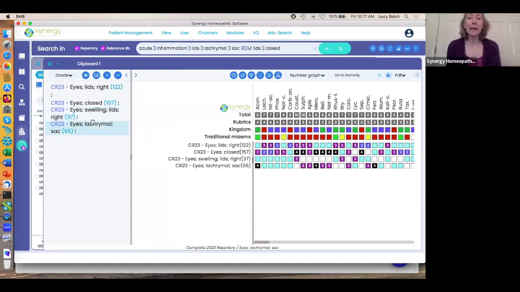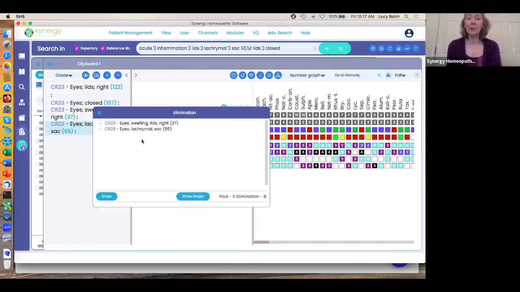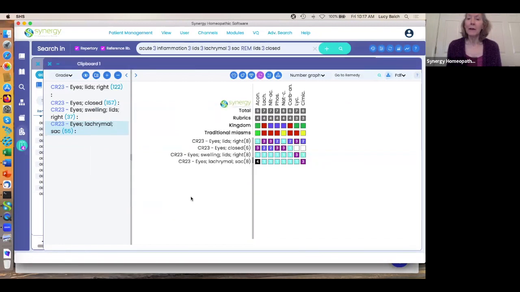I'm going to combine it. I'm going to also take the lacrimal sac rubric up to elimination. Now we're looking at these 2, 8 crossed, 8 are common. You can see there in the window of elimination that comes up. I'm going to show that graph, and here these are. So between those 2 rubrics, we have 8 common remedies. So that's another way to do it.